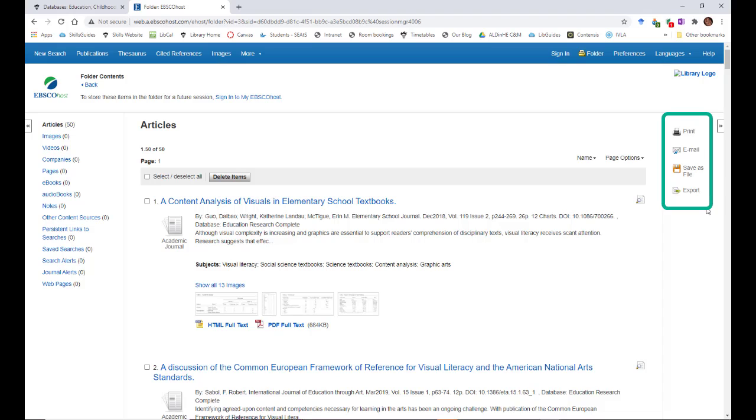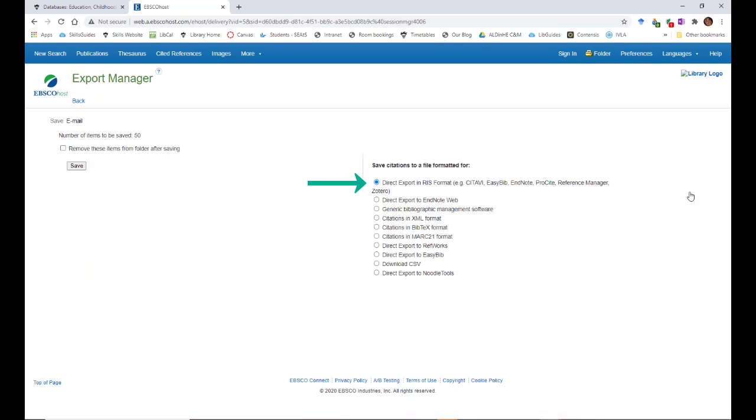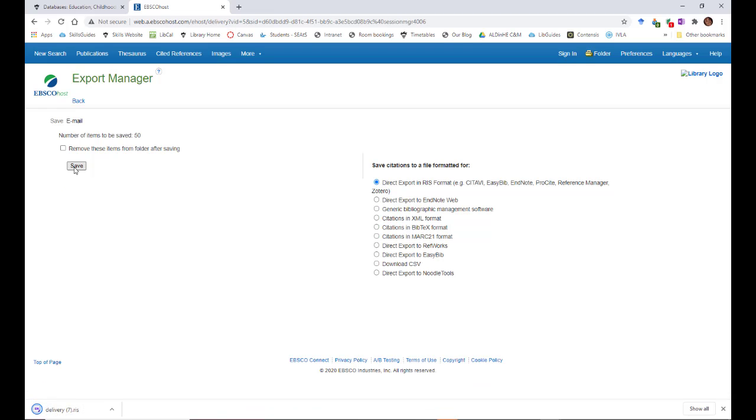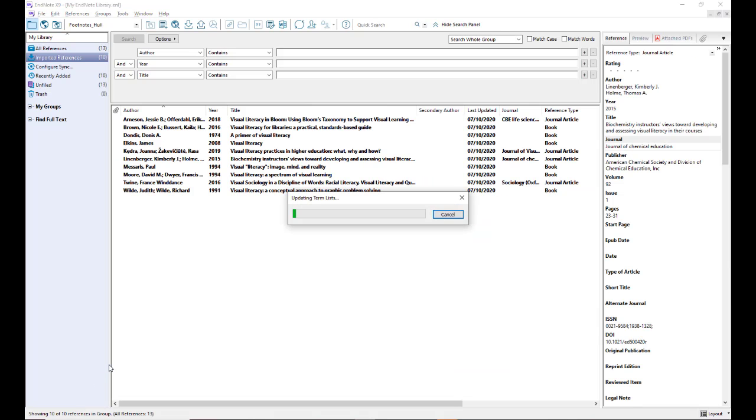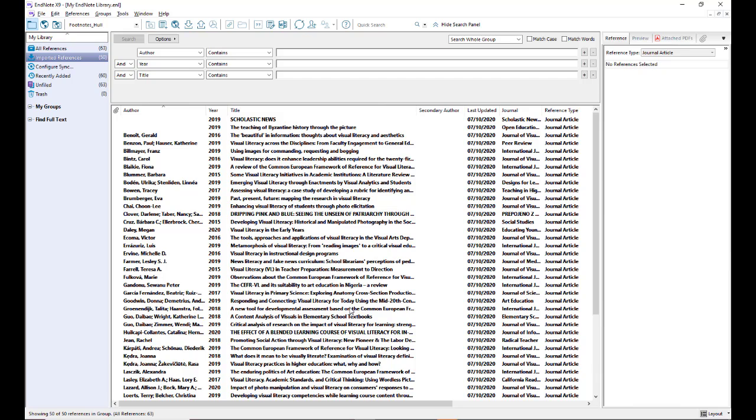Over on the right hand side, I have options of what to do with these. And you can see one of those is export. It's already got the direct export in RIS format selected, which as you can see goes into EndNote. So I can just click the Save button over on the left hand side. Again, it provides me with an RIS file, and I can click on that to open those in EndNote. And we can see there my imported records folder now has 50 records in it.